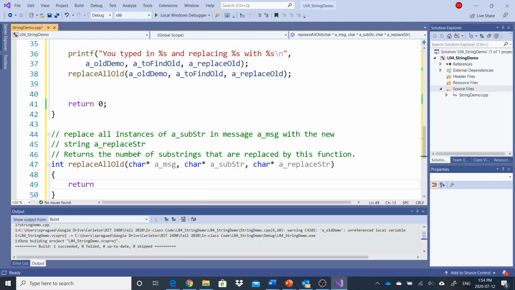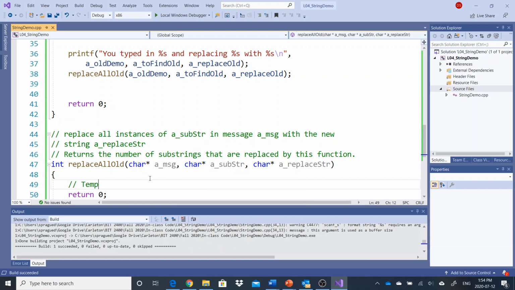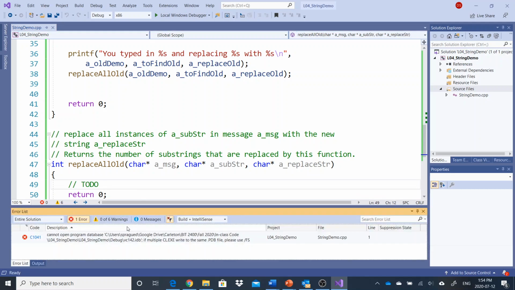I'm going to have it return 0 right now. Why? Temp. I just want a temporary placeholder just to say what this function is going to do. This is an IOU, or maybe I could say to do. All right, there you go. I need to go back to this. I haven't done anything. All I'm saying is I'm going to change this, but I haven't done that.